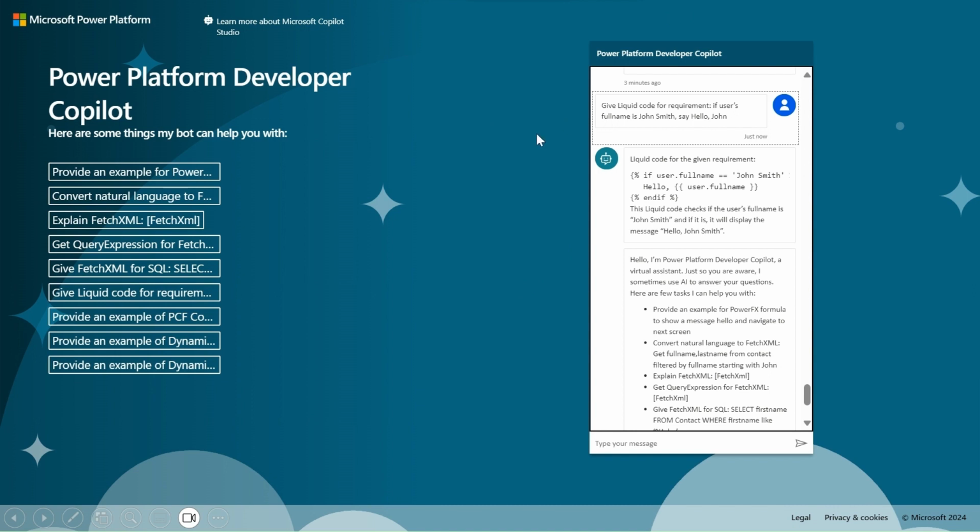The next thing is Power Pages. In Power Pages, let's say I have a requirement for liquid code. So I can say give a liquid code for this requirement. I'm specifying if a user's full name is John Smith, say hello John. This is a very simple one, but you can give your requirement there, and it's going to generate a liquid code for Power Pages for you.